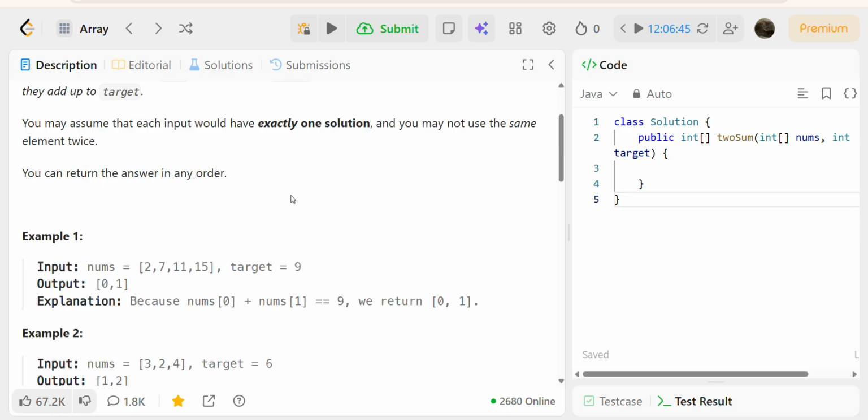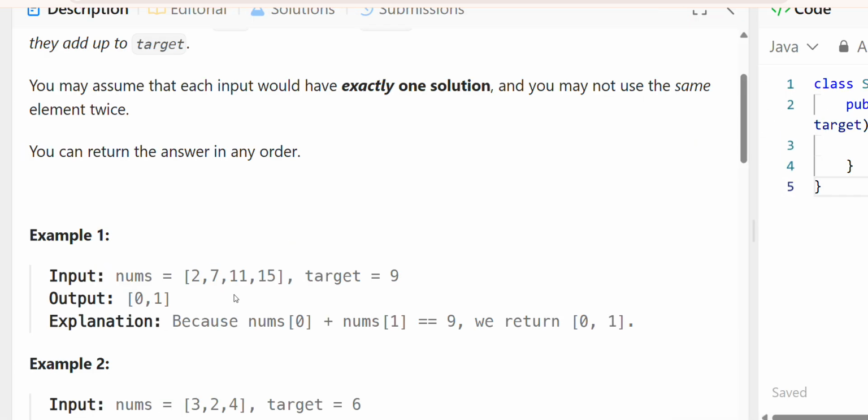What you need to do is add two numbers. If I add these two numbers, I will get this target. That's all, this is our question. So you have to add any two numbers, and if you reach the target, you have to return those indexes, like 0, 1.